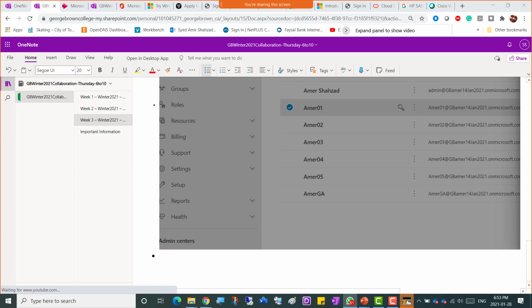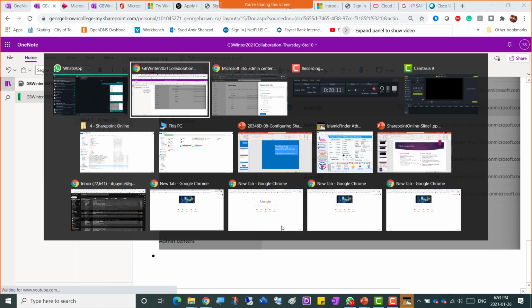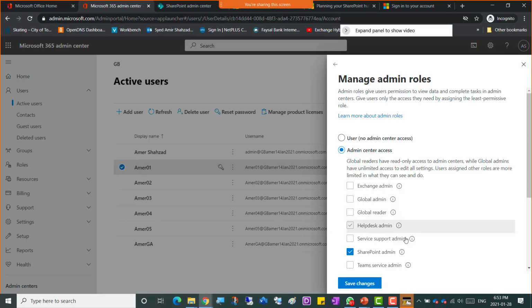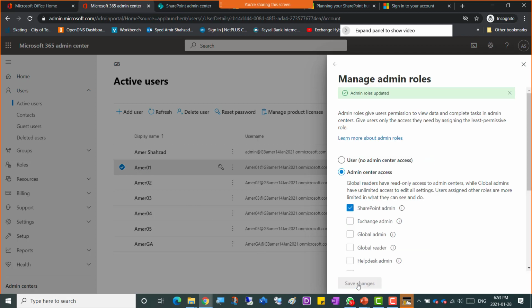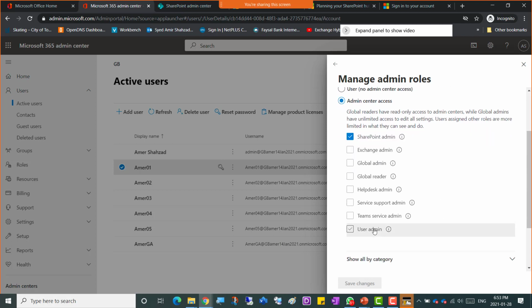Okay. Now, once that is done, I'm going to click Save Changes here. So we're actually making that end user a SharePoint admin only. That user will have all kinds of privileges, but only on SharePoint. So not on Teams. And do you see Teams admin here? Yes, Teams Service Admin is also there.